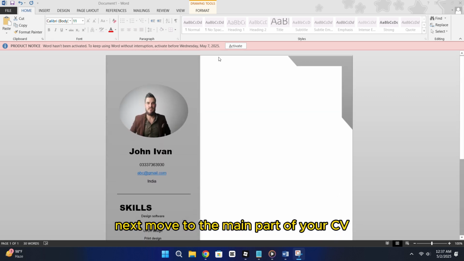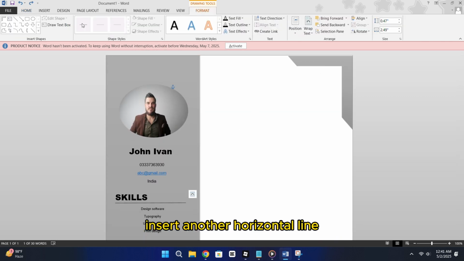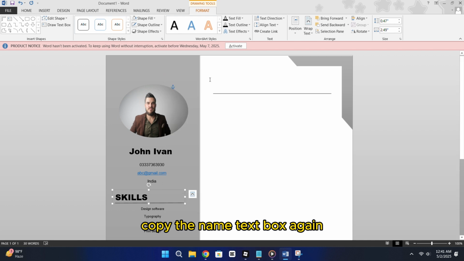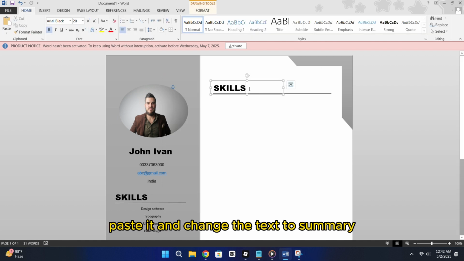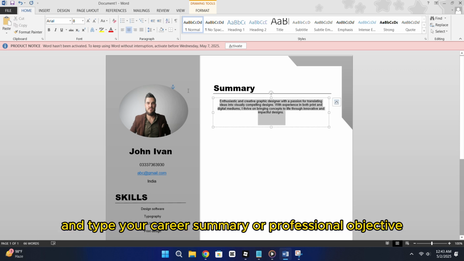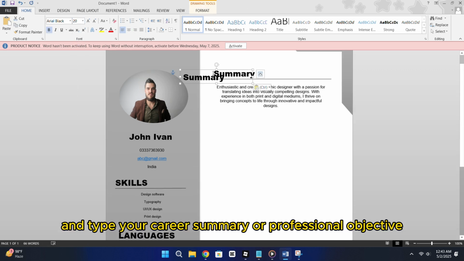Next, move to the main part of your CV. Insert another horizontal line to mark the beginning of the content section. Copy the name text box again, paste it, and change the text to Summary. Adjust the font size and type your career summary or professional objective.